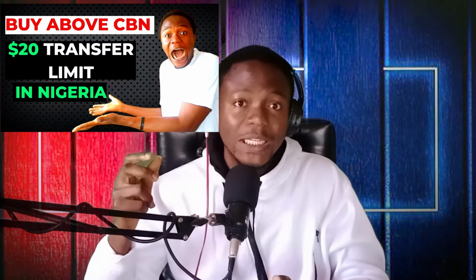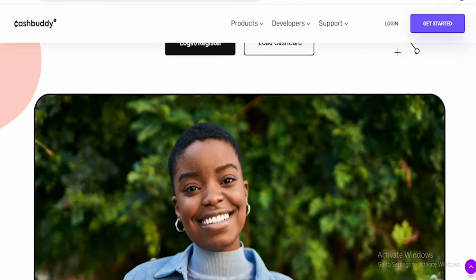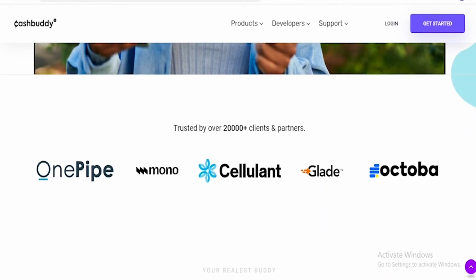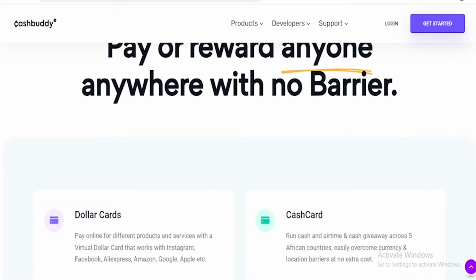Now some months ago I made a video about the Cashbuddy app and how you can buy a virtual card on the platform, and a lot of people have actually used it and they love the platform. They have been able to buy virtual cards from the platform. I've also used the platform as well and it's really amazing. Now Cashbuddy has some additional features that I think you guys will be very interested in.